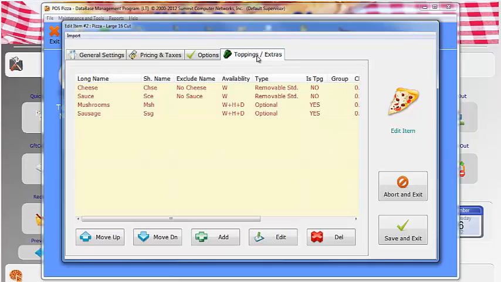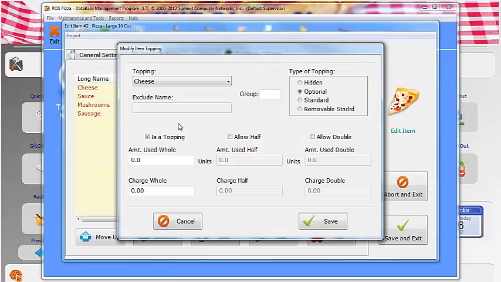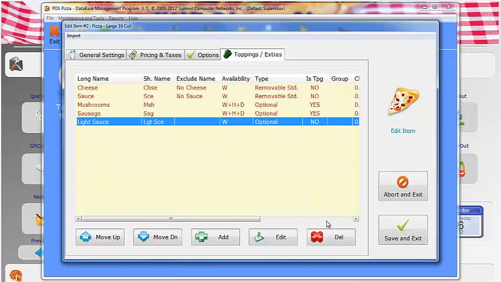Now, let's add the modifier light sauce. Modifiers are an option to an item, so we will select Optional. Please note, modifiers are not a topping, so this box should not be checked. Next, arrange this list in the order that you prefer. The order in which the toppings are shown here is also the order that they will show up in the Modify item list, and the order that they will print on the receipt.